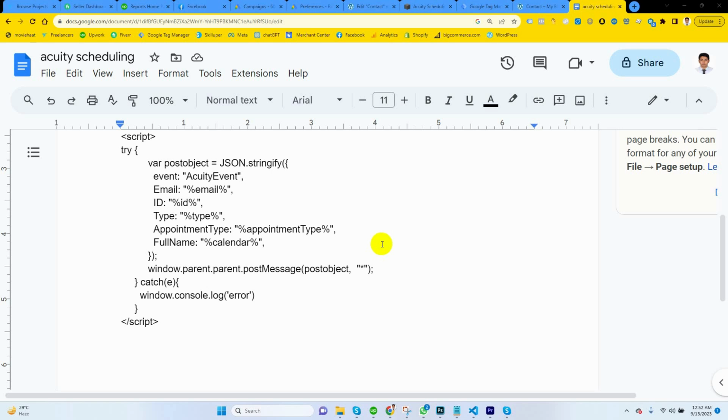Acuity Scheduling conversion tracking via Google Tag Manager. So we will follow a few steps on how to track it. Actually, I want to tell you something about Acuity Scheduling.